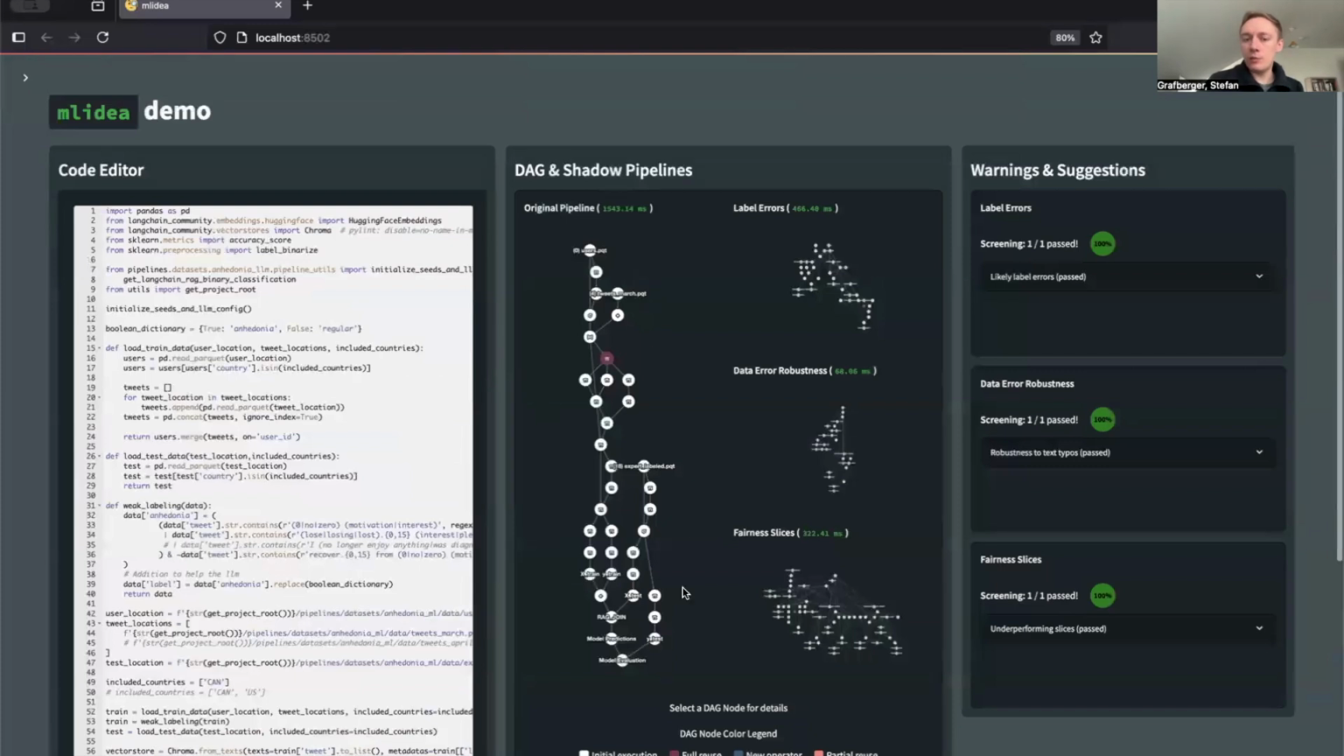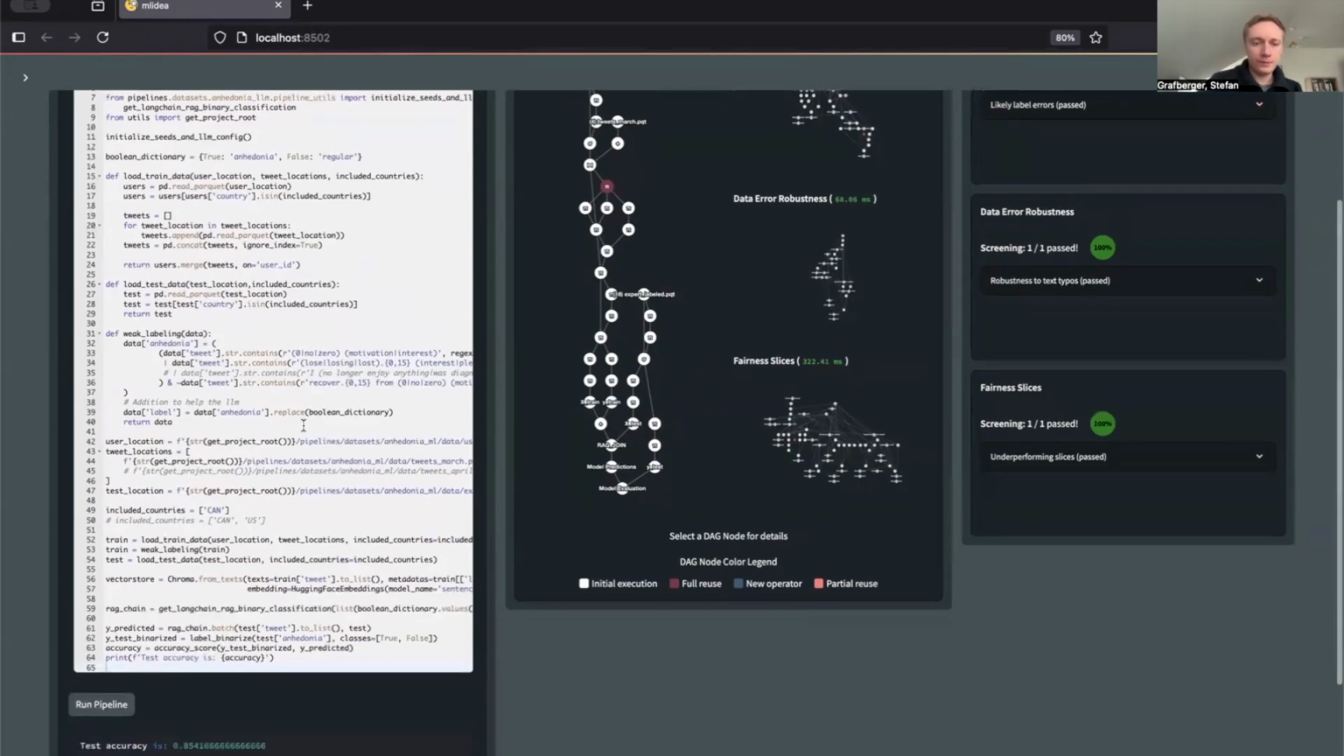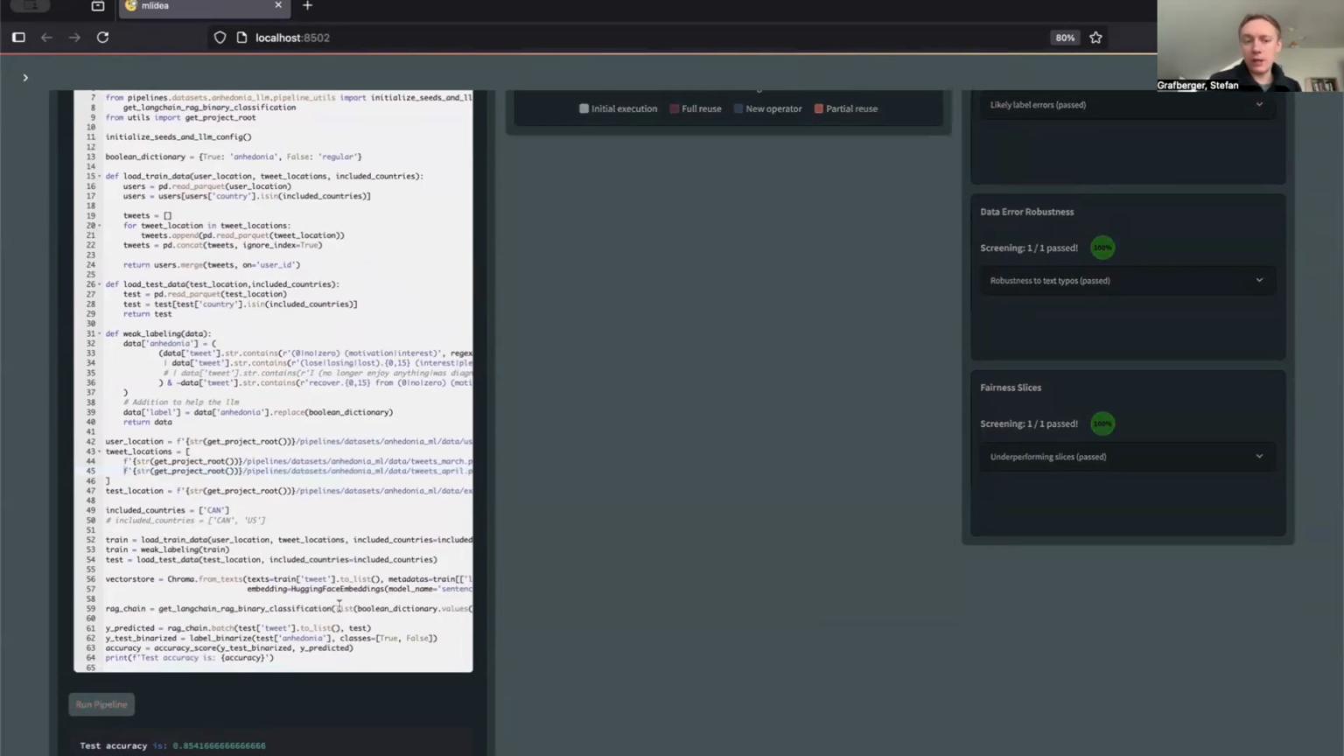Here we see the query plan mlidea extracted from this code and the shadow pipelines generated based on this query plan, and the warnings and suggestions from the different shadow pipelines. In this case, all are green, so we're good. So let's change the code. So now let's include the tweets from April as well. We re-execute the pipeline with incremental view maintenance.